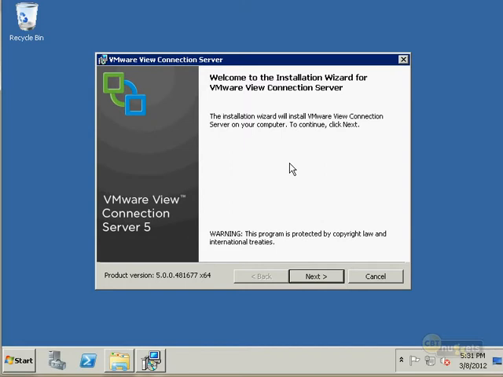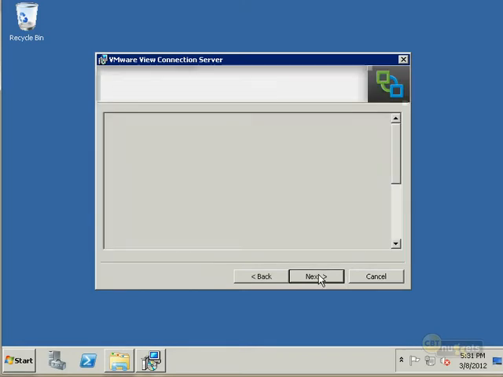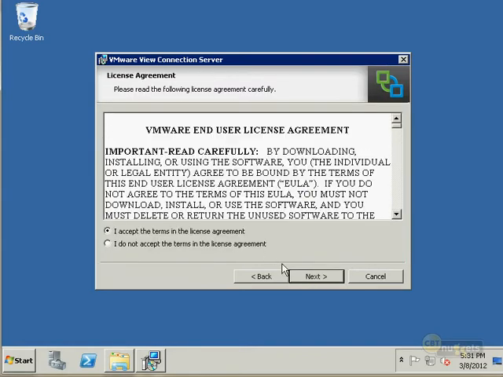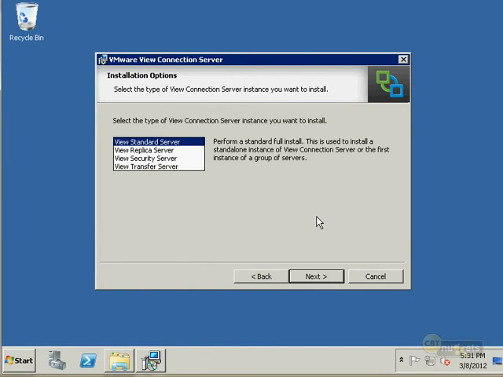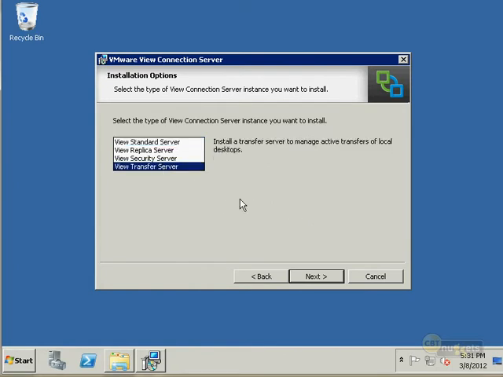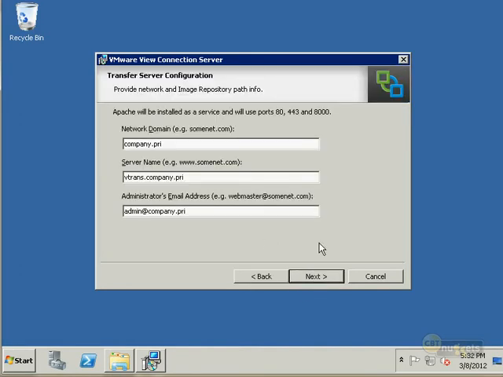Anyway, create that virtual machine, make sure you've got the right SCSI controller, launch the View Connection Server installation wizard, go through all the usual settings, put it in the usual location, and here we are back at the installation options screen. I told you we would be seeing at least 3 of these 4 throughout this series, and now we're going to get a chance to take a look at the View Transfer Server. So let's install that View Transfer Server here.